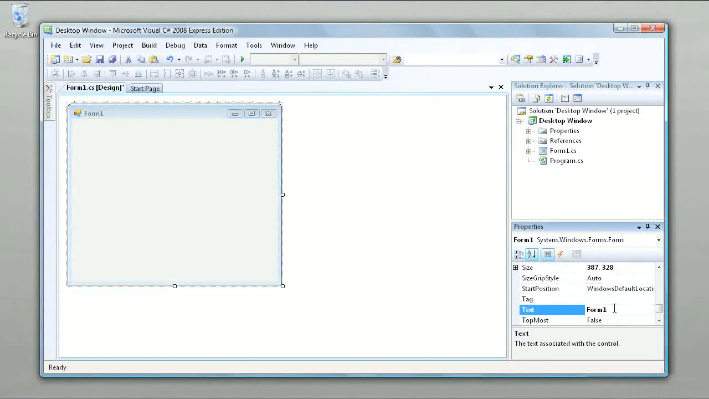Let's go ahead and build a Windows Form application. We can name the new project anything that we'd like. This becomes the name of the folder in which the application is built, and also the name of the executable file that's created for our program. We'll call this project Desktop Window, and click OK.